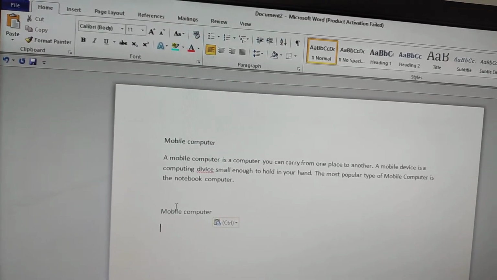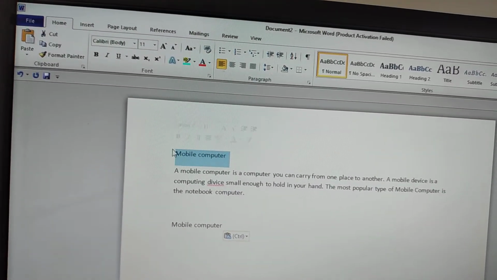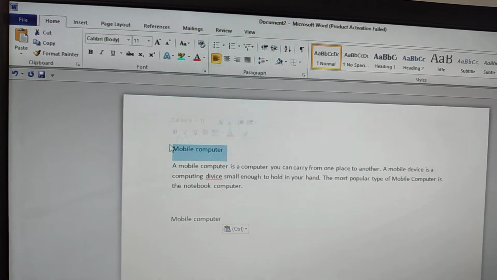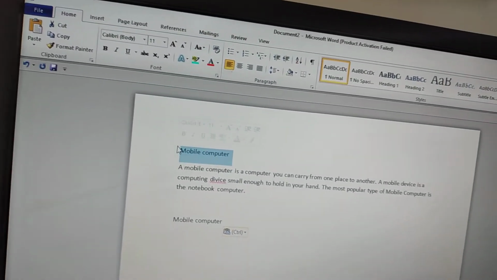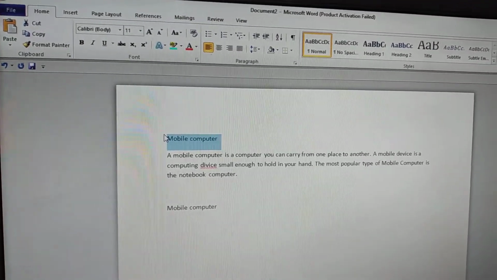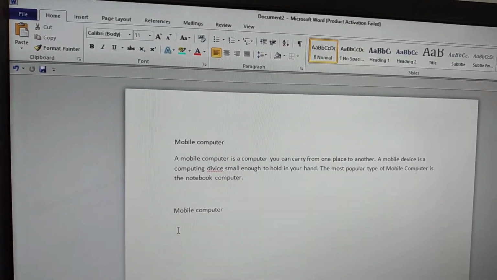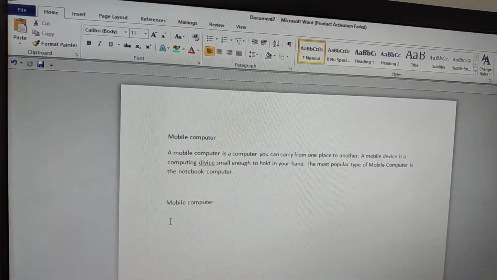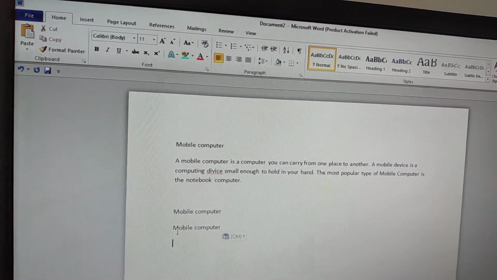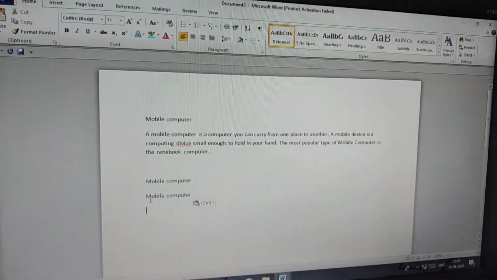Another process, we will use a shortcut key also. Suppose I am going to select this mobile computer and copy paste it. So for copy, I will be using Control C. Next I will come here and I am going to paste it. So I will be using the shortcut key Control V. So in this way you will see the text is copied and pasted.